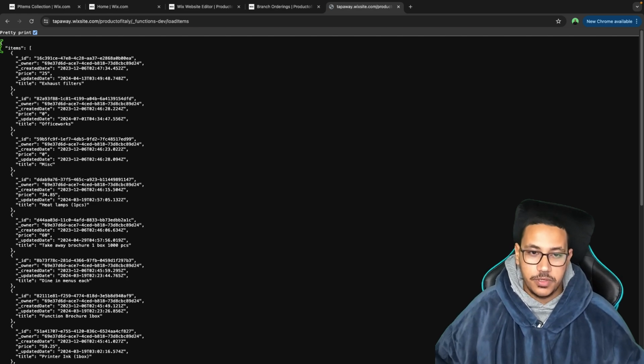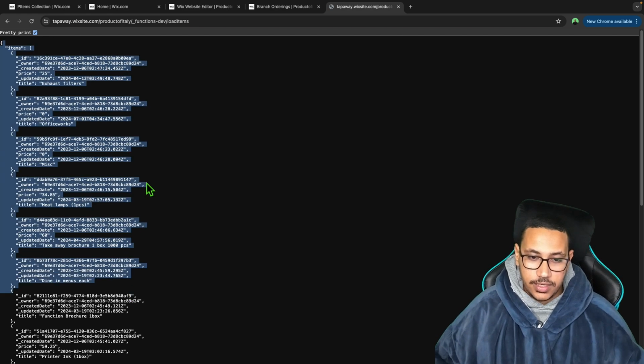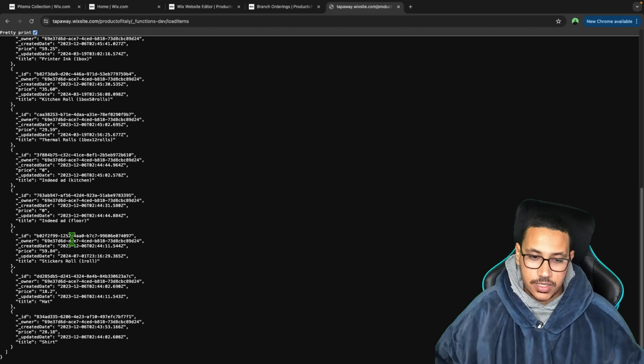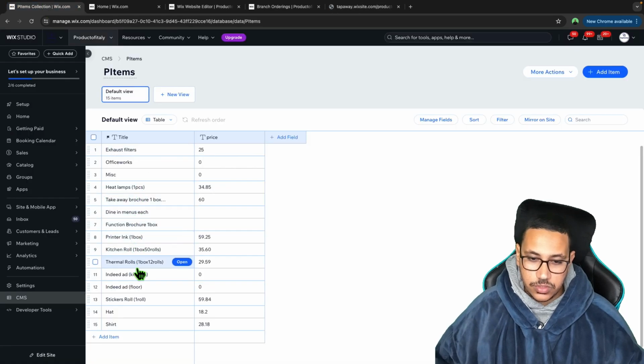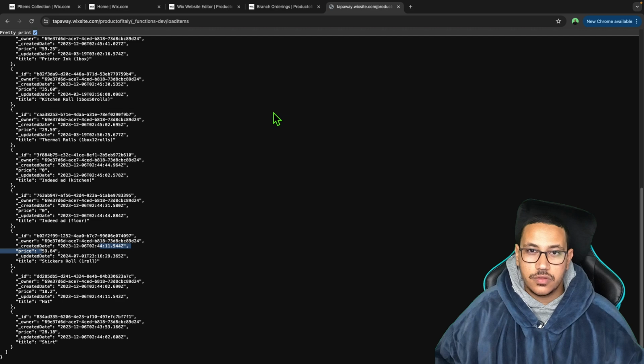We can access our API with a GET request and get a full list of all the items added and all their information. You've got the stickers roll, $59, whatever. So exactly like we have here. Let's just check stickers roll, $59. There we go. We just created an API using our Wix website.